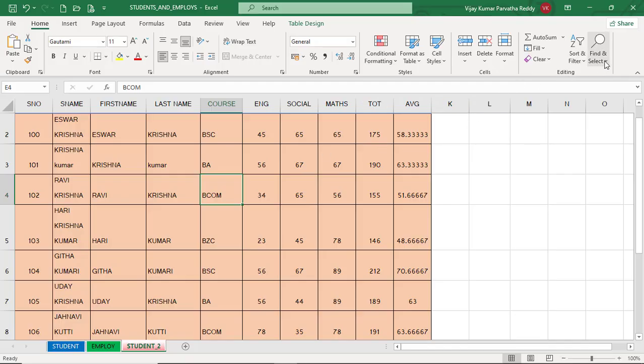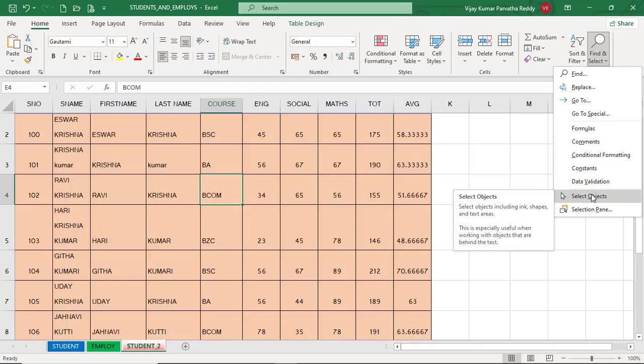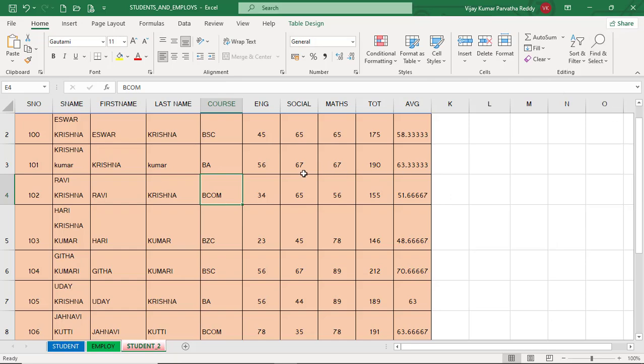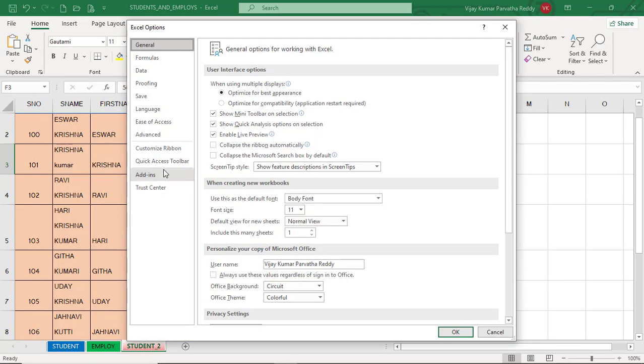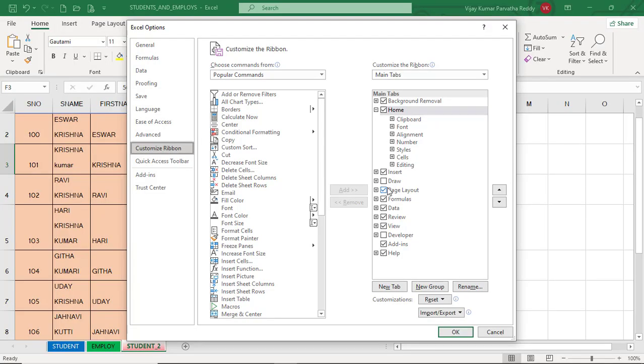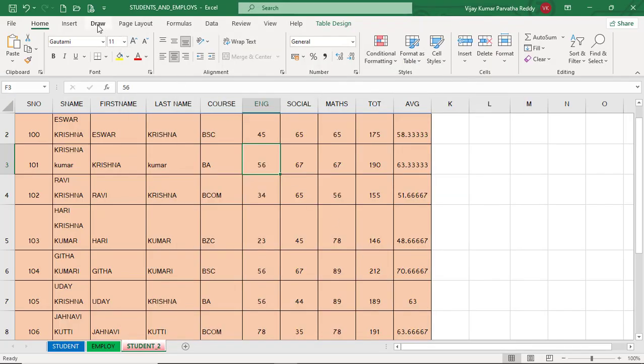And here we have select objects. Select objects means you can select objects like shapes, inks and text areas, like that. For that, here we don't have the draw tab. So I am going to bring the draw tab from backstage view: click on file, select options, and then customize ribbon. Here draw is available. This is the tab. Now we are going to add it to the current tab. So now the draw tab came.